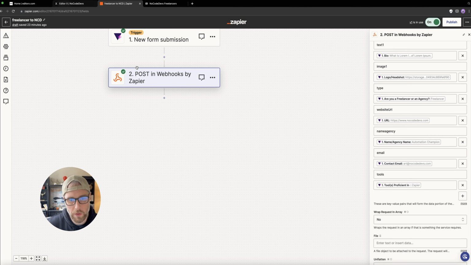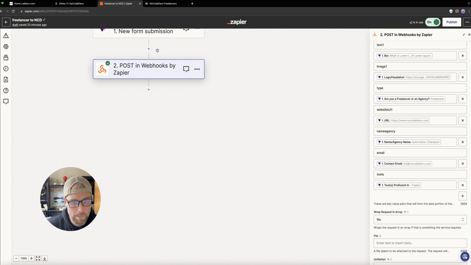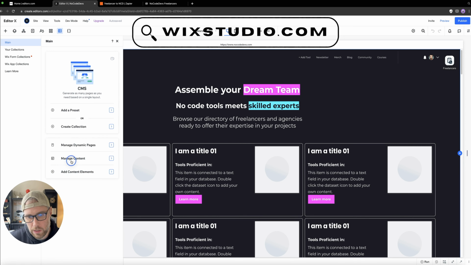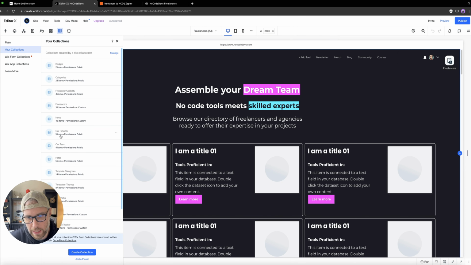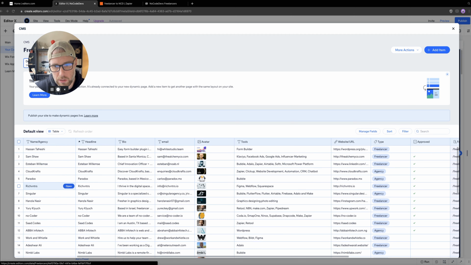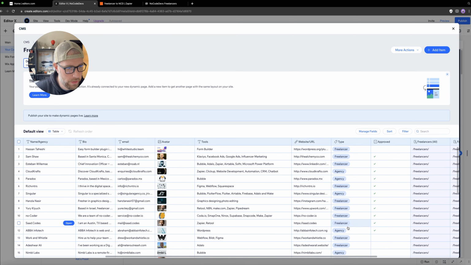Now let's hop over. So basically we got our form submission, it posts directly into our CMS, and we'll hop over here and show you what this looks like. So this is our CMS. We have a bunch of different collections, and the collection that we created for our freelancers is simply called Freelancers. Now we have, as you can see, all the submissions that have been submitted by our users right into the CMS. So we have the name, the headline, the bio, the email, the avatar, the tools they're proficient in, the website URL of their portfolio or their website, and whether they're a freelancer or an agency.